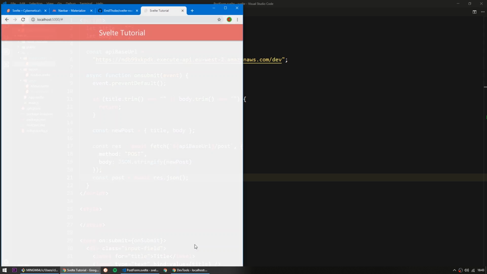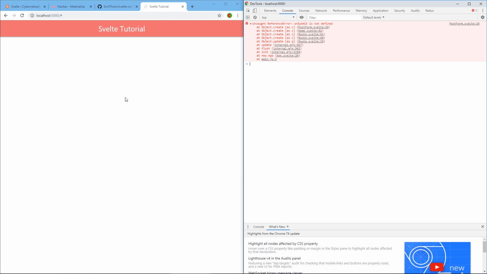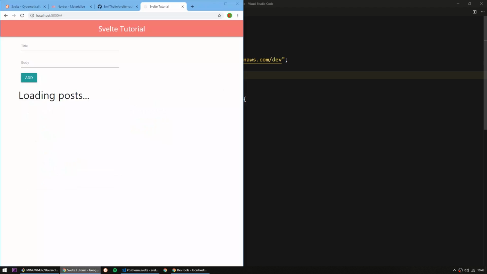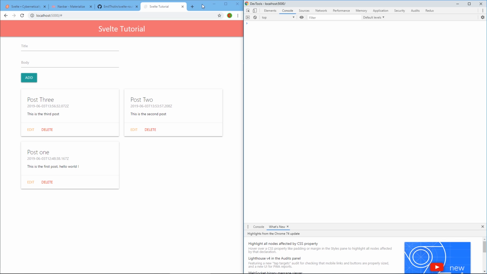Let's look at our app. And we broke it. onSubmit is not defined. Okay, because here this is a capital S. onSubmit like this. All right, so we get our form.